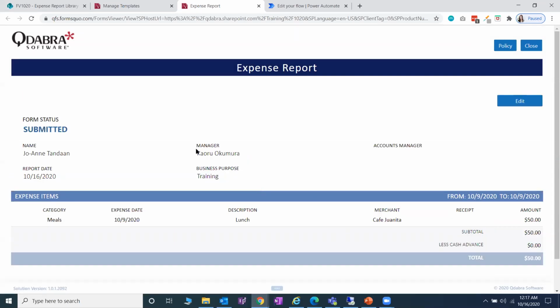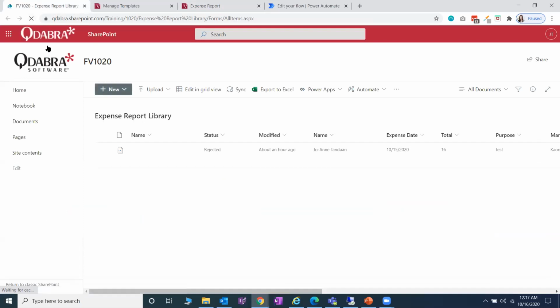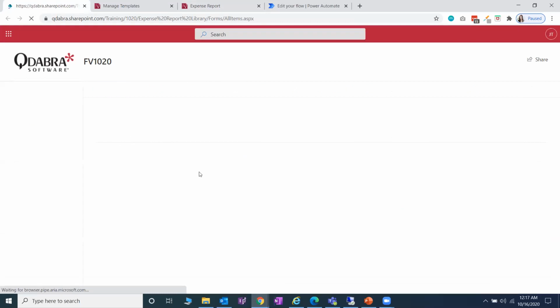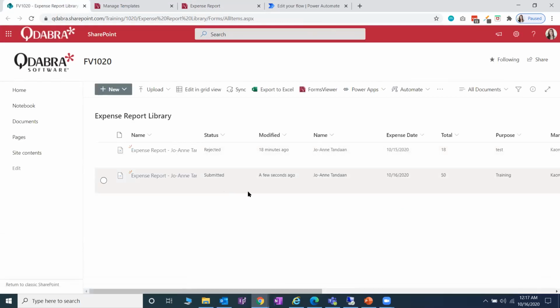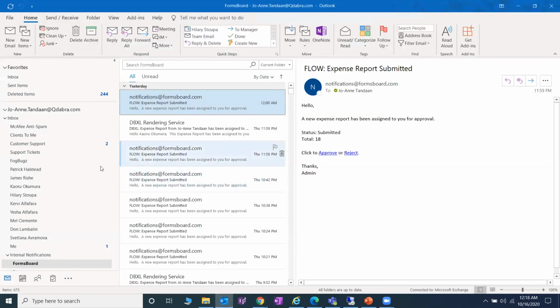Okay, so my expense report is submitted now, and it is submitting to the expense report library. That's why I mentioned you need to have the expense report library app deployed in your SharePoint site. So this is the one I just submitted a few seconds ago, and we have a status column here. That is a field in the form that is promoted in this form library. So we're just going to wait for that email.